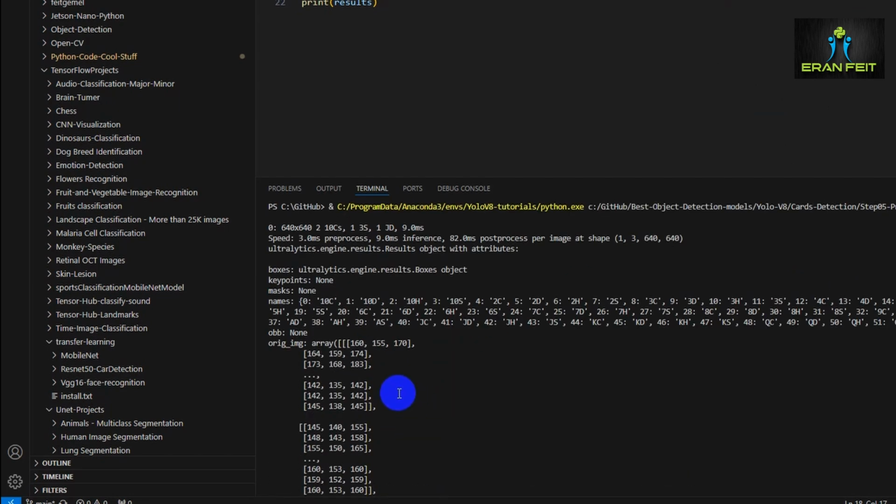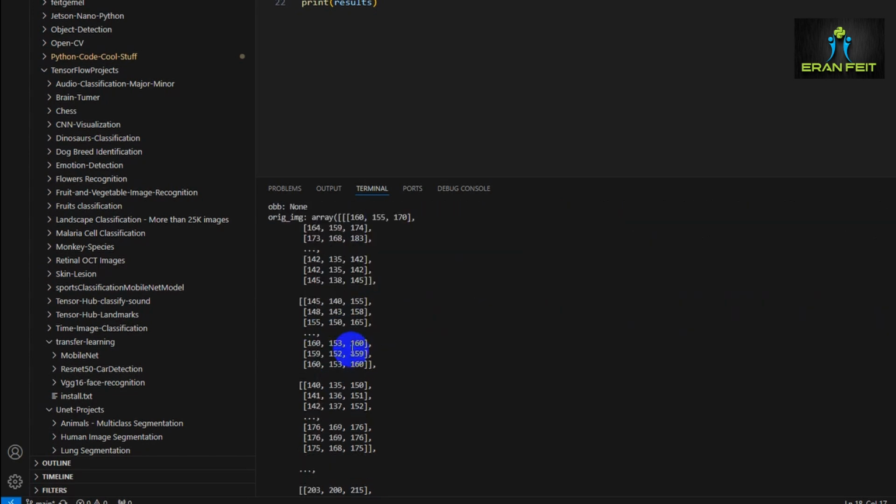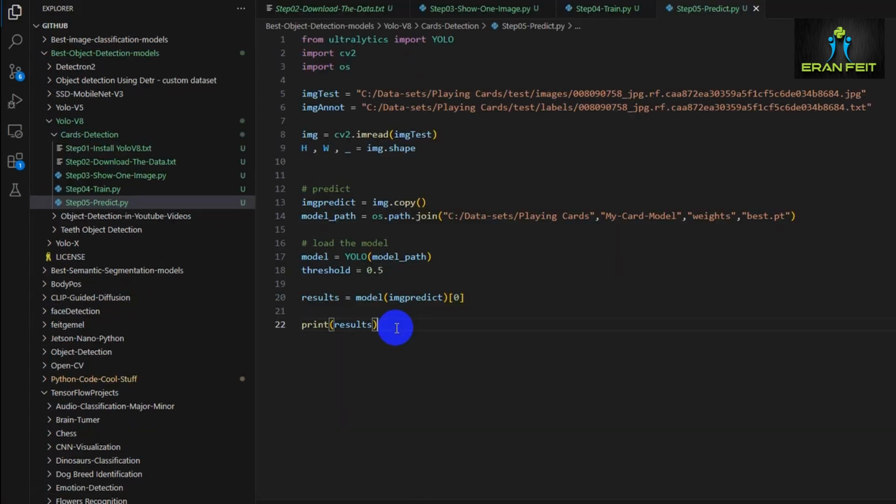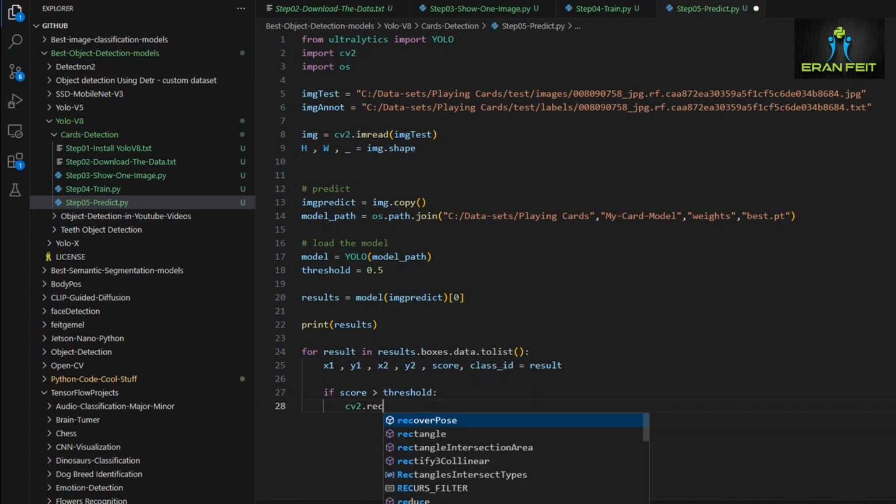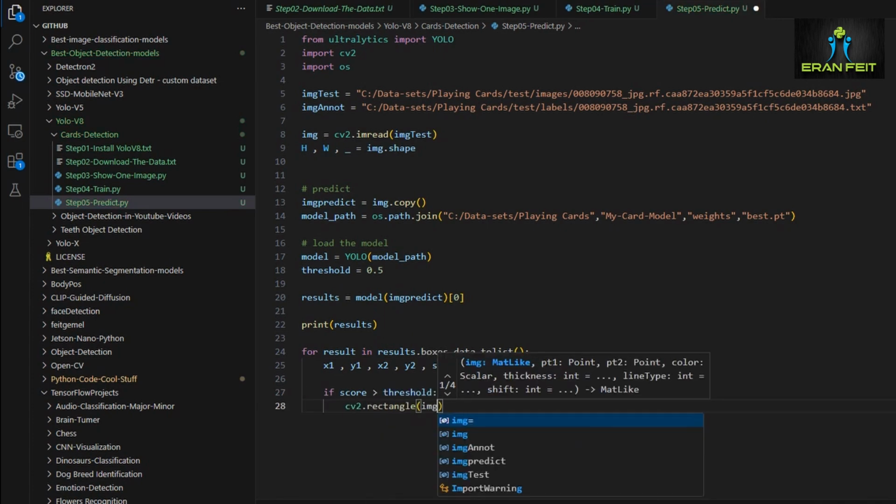As you can see, the results contain a lot of data, like the names of the labels and all the predicted objects inside our image. Now let's learn how to extract this information from the results variable. So let's create a for loop that will iterate over each detected object, and we will extract the coordinates x1, y1, x2, y2, and also the predicted score and the class ID.